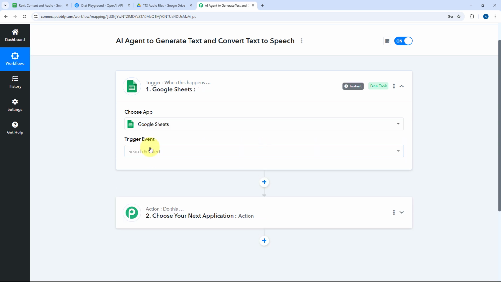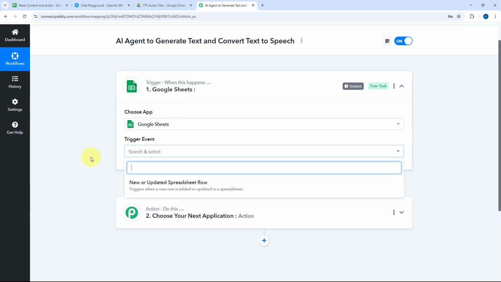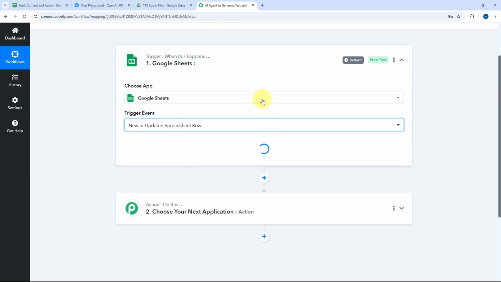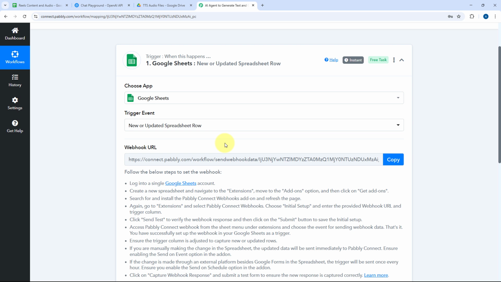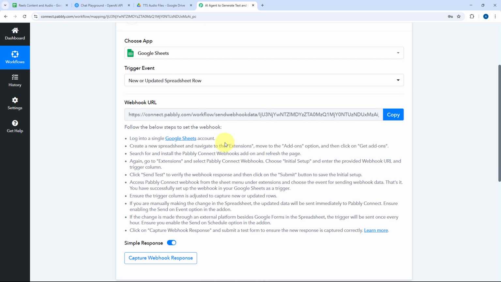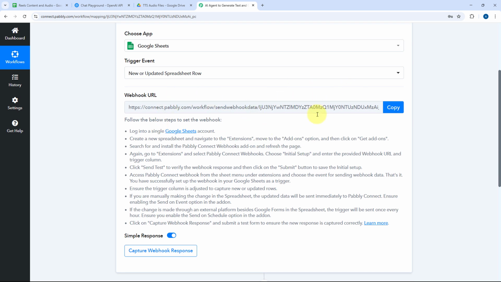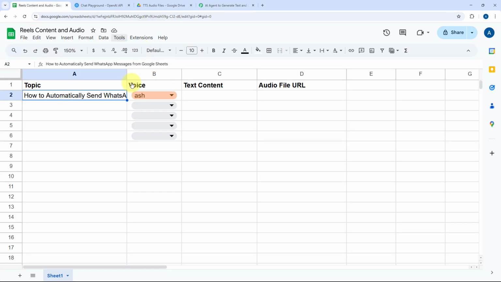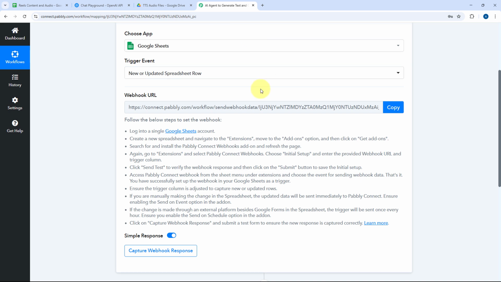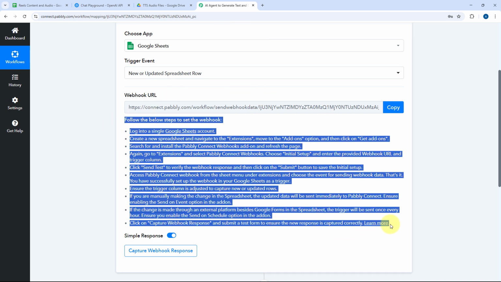Just select it. After selecting Google Sheets in trigger event from the drop-down, select the trigger event as new or updated spreadsheet row. After selecting our trigger event, Pabbly Connect gave us a webhook URL. Now we have to add this webhook URL in our Google spreadsheet to connect this Google Sheets with Pabbly Connect in the trigger step. And to add this webhook URL, we just have to follow the instructions given below over here.